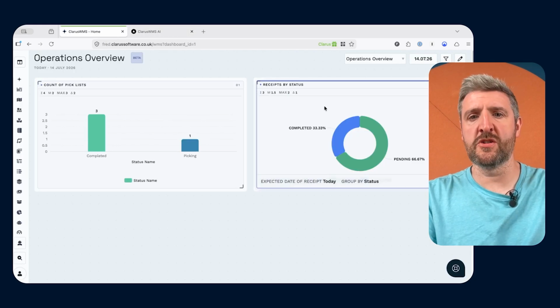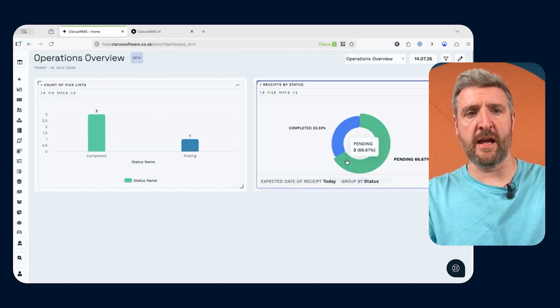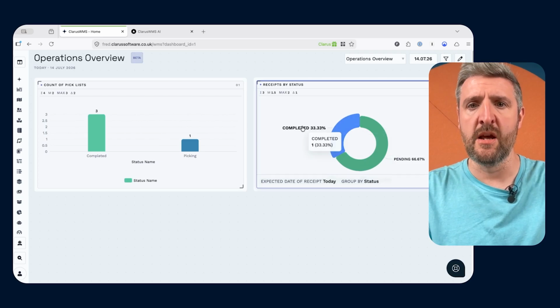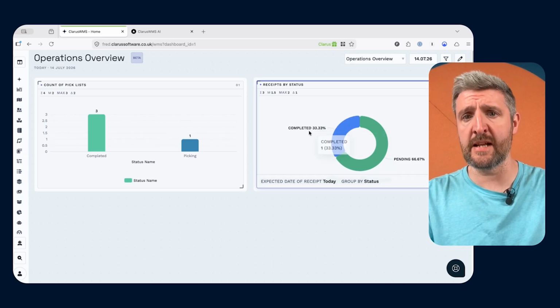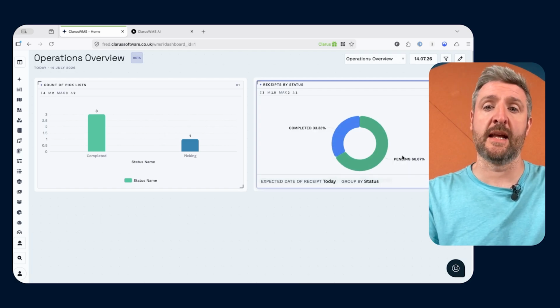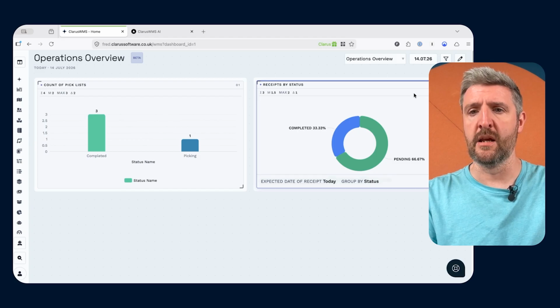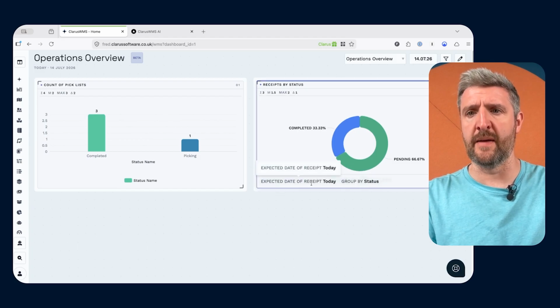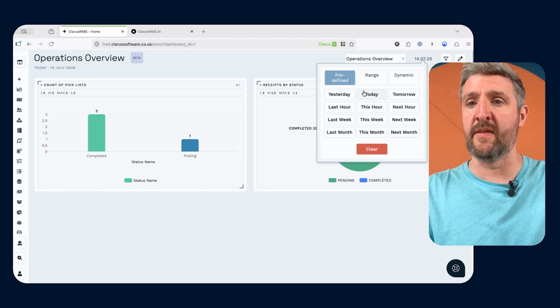So if I now jump across, you'll see that we have a new panel on the right hand side here which says receipts by status, and that's been added on by the AI automatically. You'll see it's shown as a pie chart, which is exactly what I asked for, and it's broken down into statuses, so you can see completed and pending. And we should also be able to filter this by the date as well. You can see down at the bottom it says expected date of receipt is the date that it's filtering by.